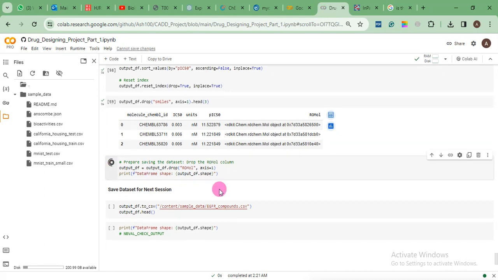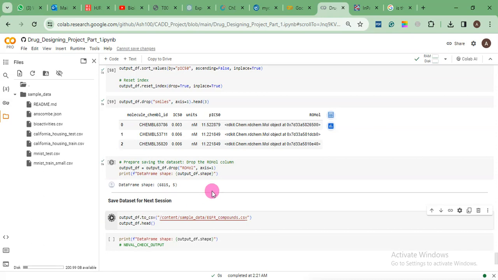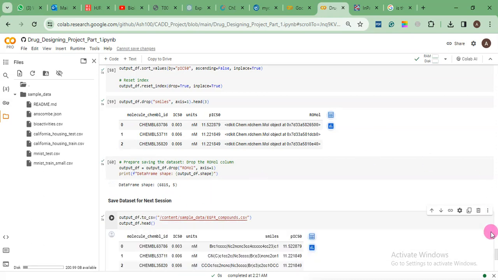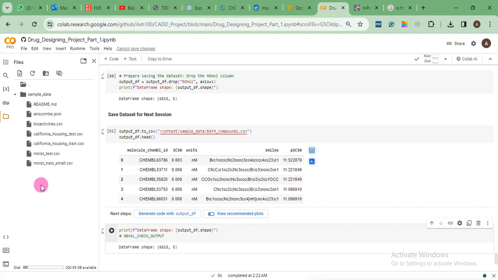Now here we will save our dataset. The name is EGFR underscore compounds. If you want to change this name, you can change this word. It should come here. EGFR, here it is. So now finally we will download this data.